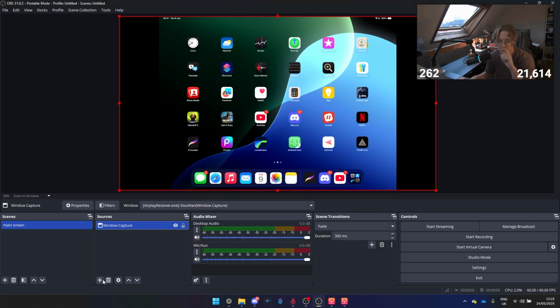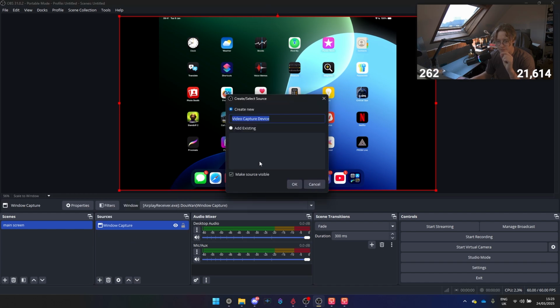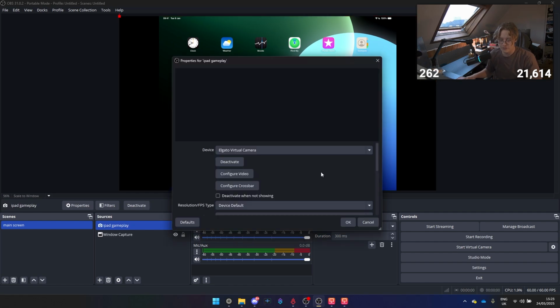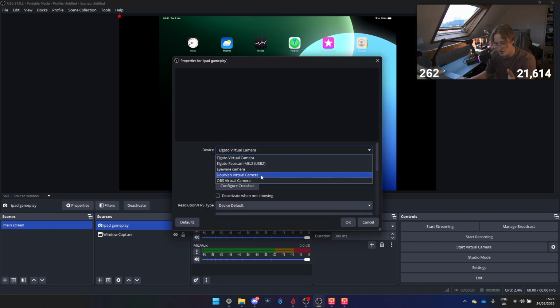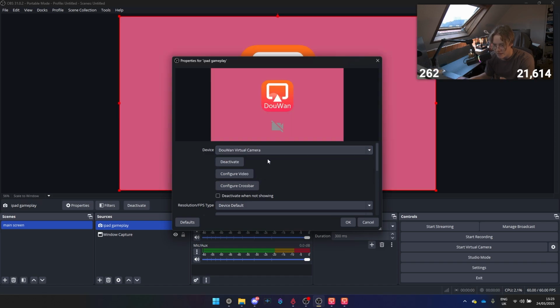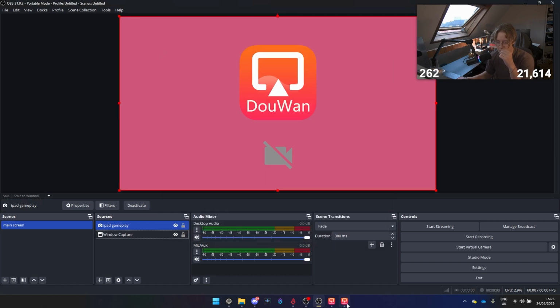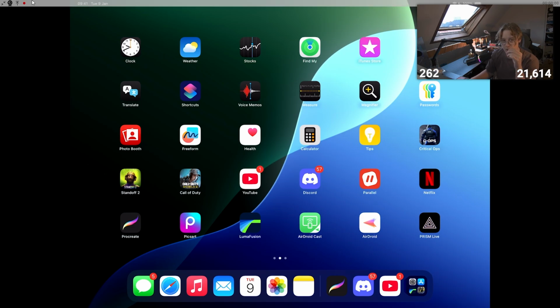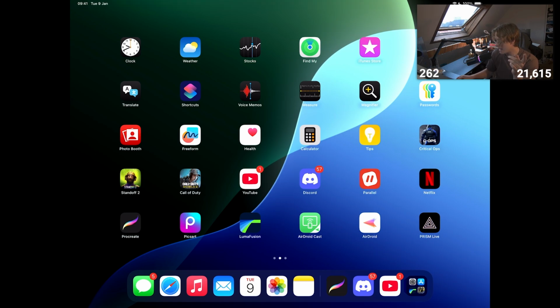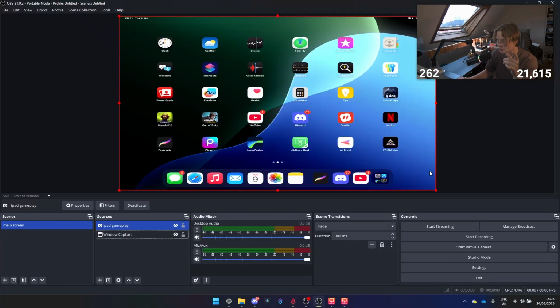Or you can do video capture, and this is the one that I actually really recommend to you guys. You can just call it iPad gameplay, and you can choose Duon virtual camera, right? Once you press that, it's going to show nothing for the moment. But if you go back on the Duon and you go on the top, you see this little camera button. Once you press on it, it will activate. And now if you go back to OBS, my gameplay will be showing.